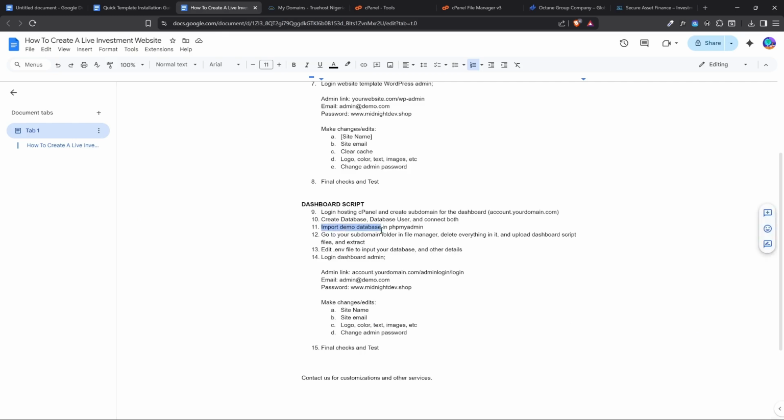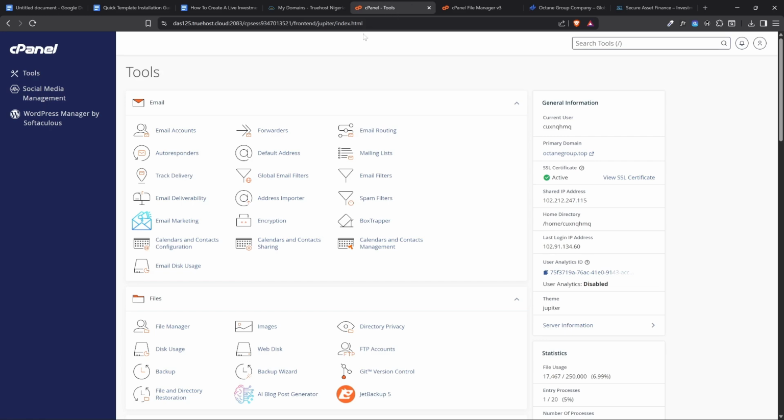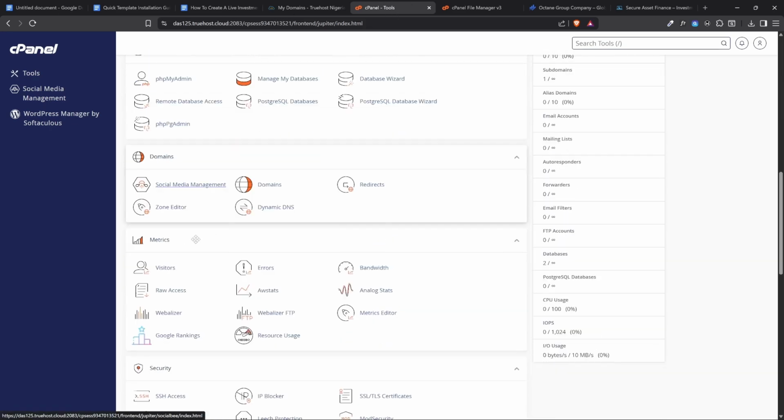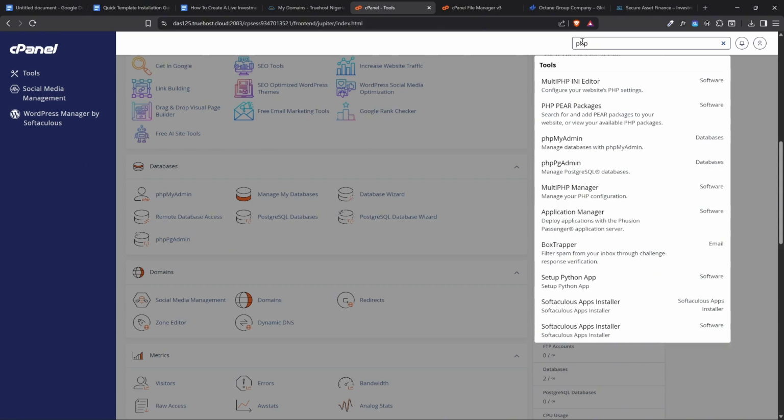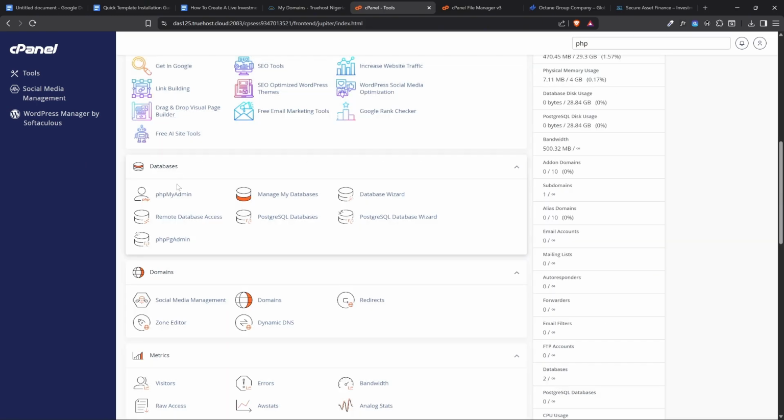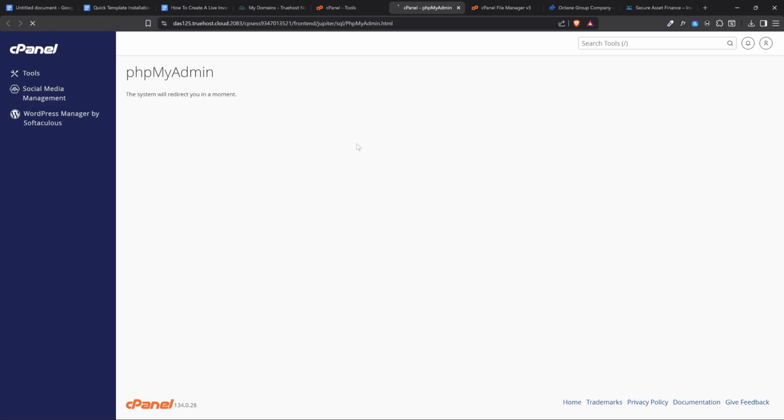Now import demo database in phpMyAdmin. Now remember, we are trying to set up the dashboard. Okay, so again, just follow my steps. So import demo database in phpMyAdmin. So what you're going to do in your cPanel, scroll down. You see phpMyAdmin. You can also search here. So if you search here, you see phpMyAdmin. Okay, so I'll just click on it, and then it's going to load. So just give it some time.